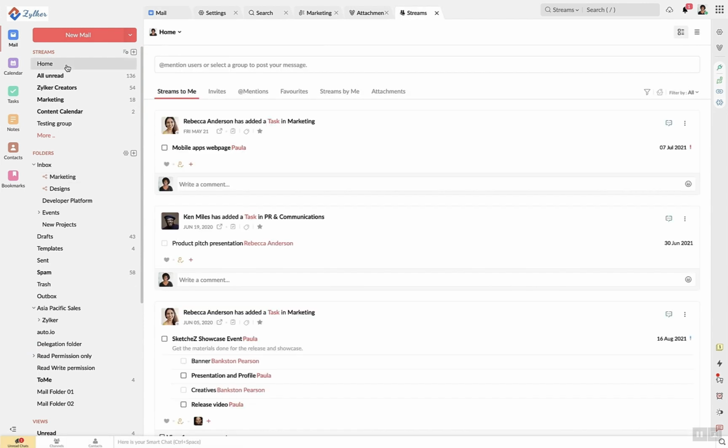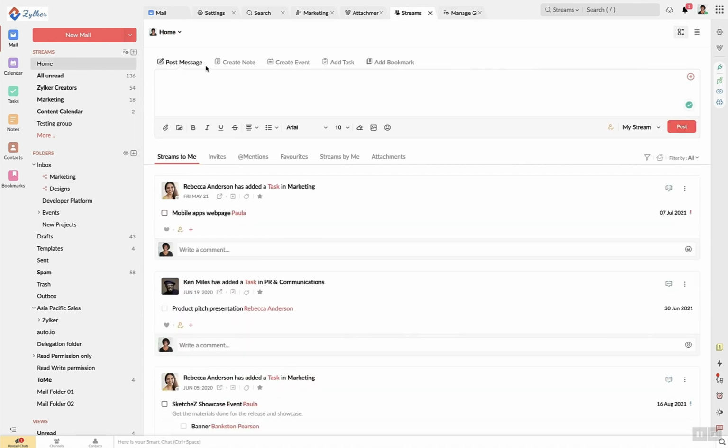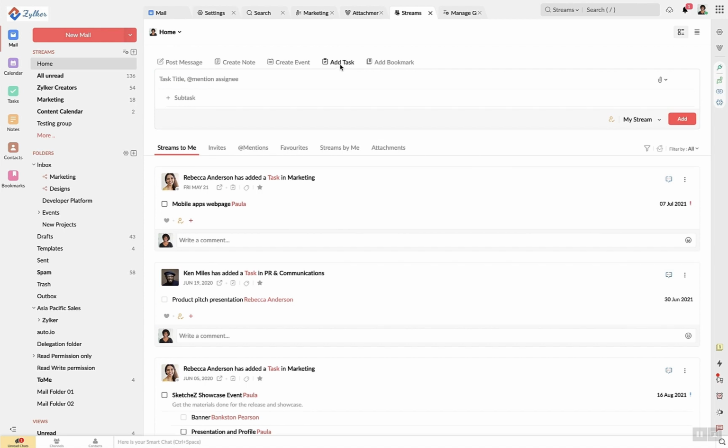Zoho Mail Streams is a social media style communication feature that is highly integrated with Zoho Mail. It is aimed at helping you consolidate your internal communications in a single place without your mailbox becoming a clutter. You can create a personal group with users by clicking the plus icon right here. You can use this group to post or communicate with yourself as a message, or create a note, event, add a task, or add a bookmark.